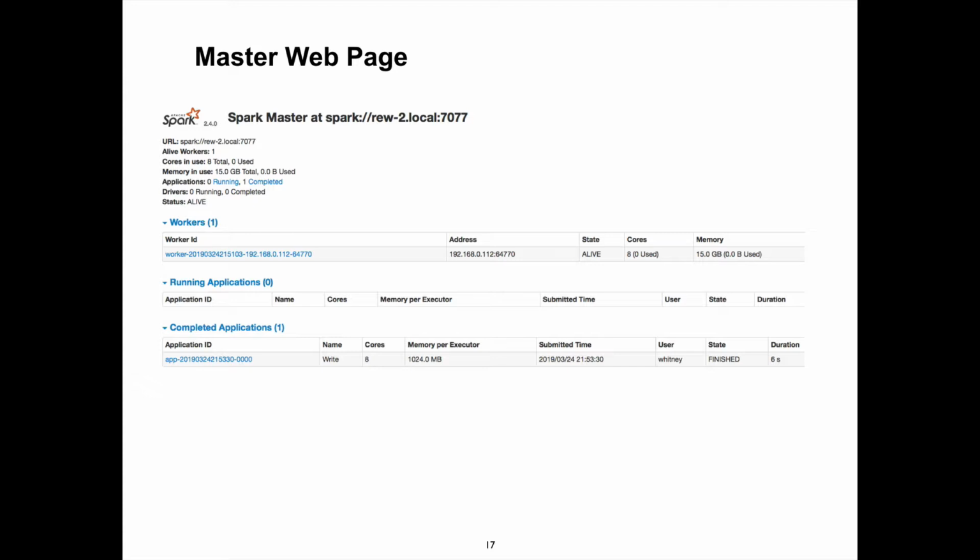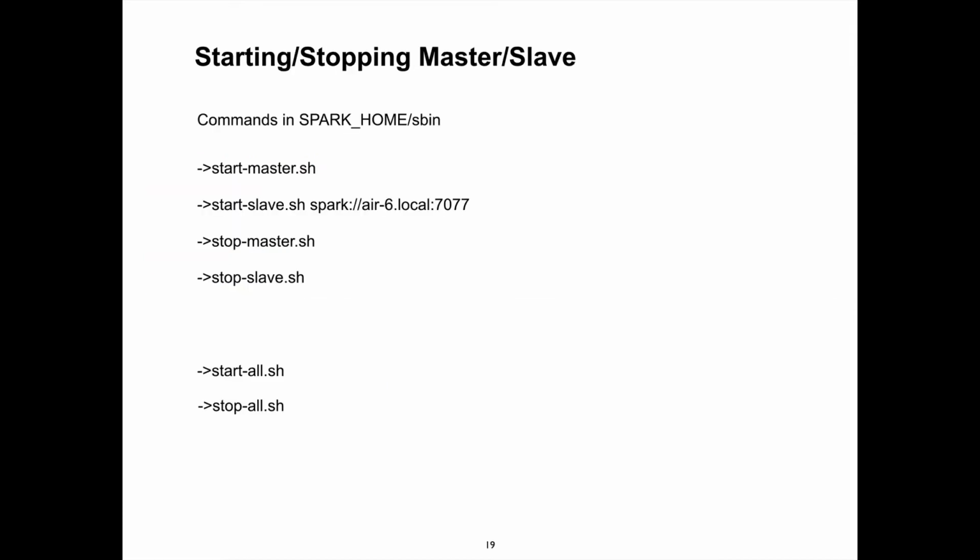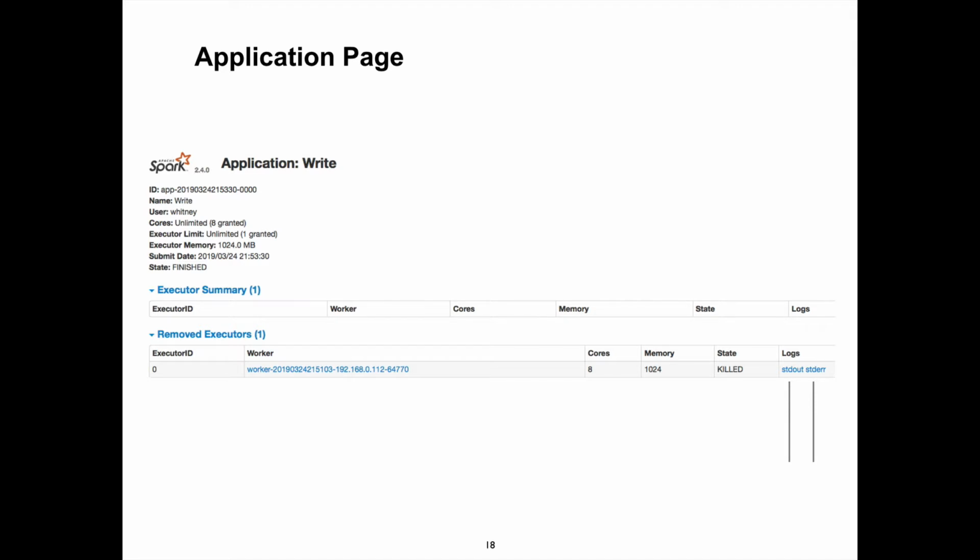After you run it, under completed applications, there it is. It shows the job that was submitted, that it finished, how long it took, and so on. Then we can click on the application and get more information about what happened. There is the application, and then it gives us the worker, and we can get a little more information from there.